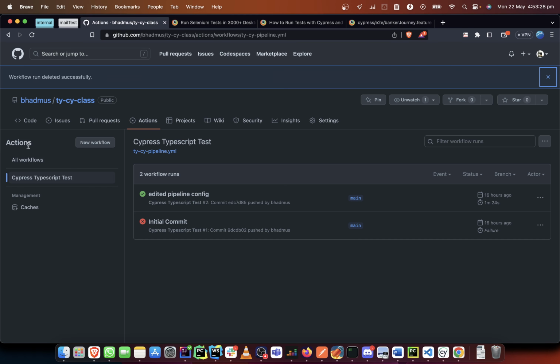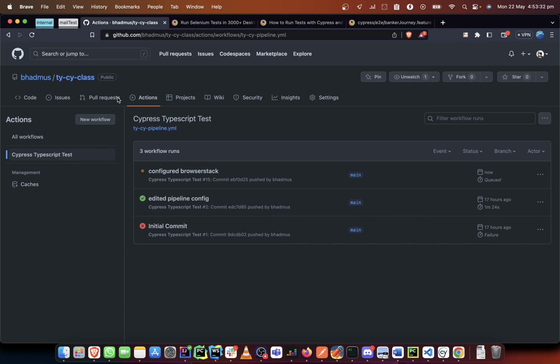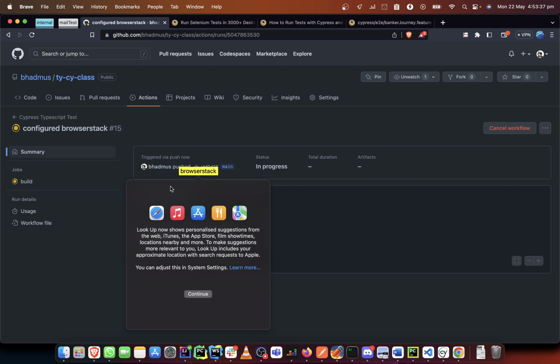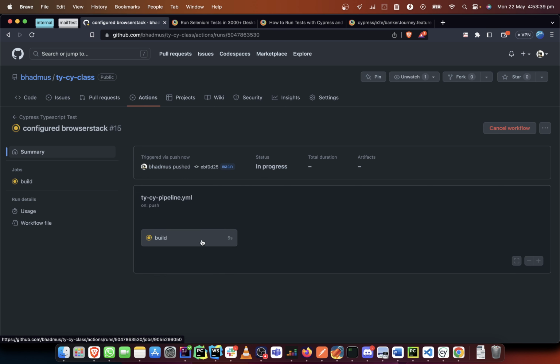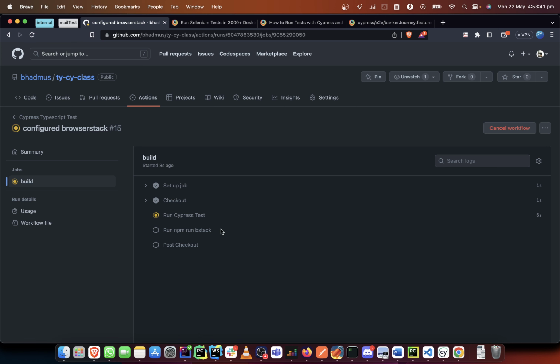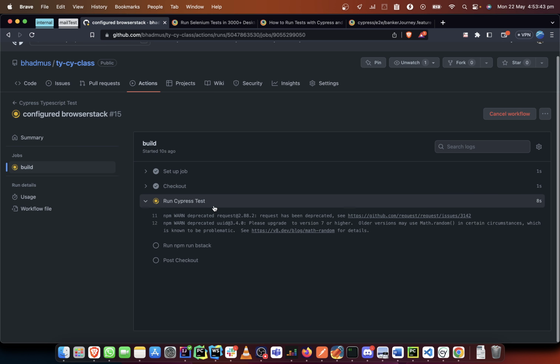check. And if we do this, we should have something else running. Yes, configured browser stack. So let's check. Let's see what is going on there. Let's see the build. It is already running the Cypress test. So let's see if this will run successfully.